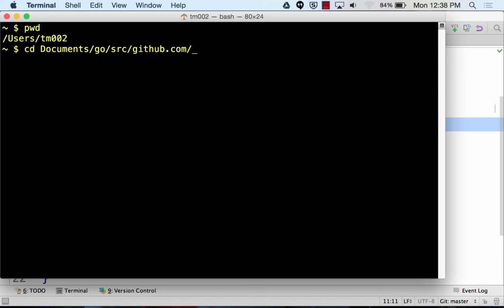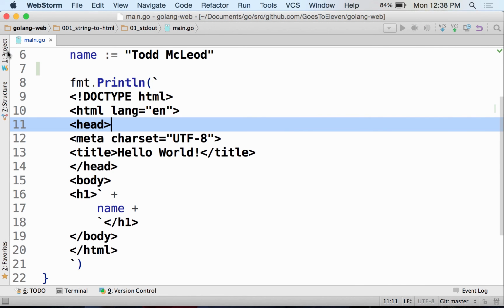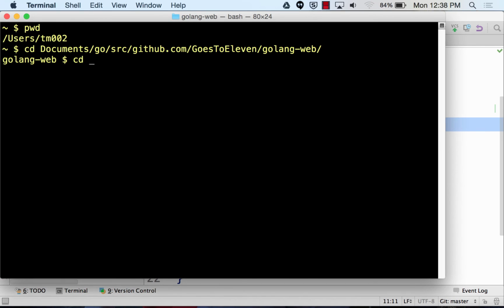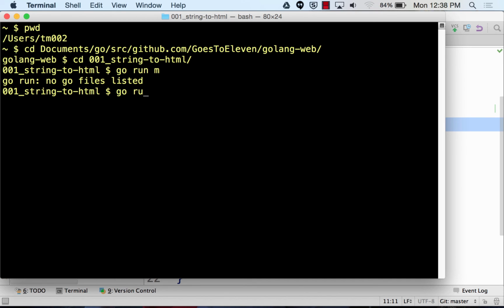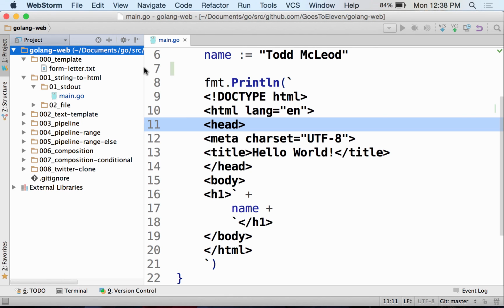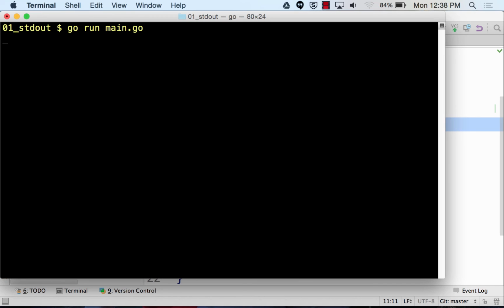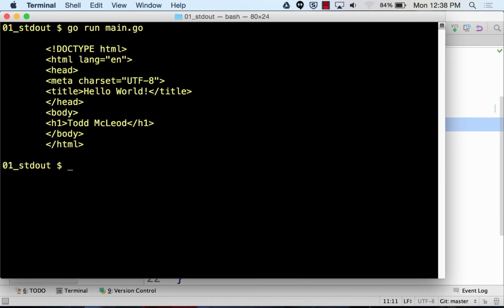What? There we go. That moment you yourself are having trouble with your file structure. Form letter 001. And go run main. What do I call it? 01. I need to go into 01. I don't know why I have 01. Oh, because I got 2 of them there. Go run main. First time takes a second for the SDK to come up to speed.